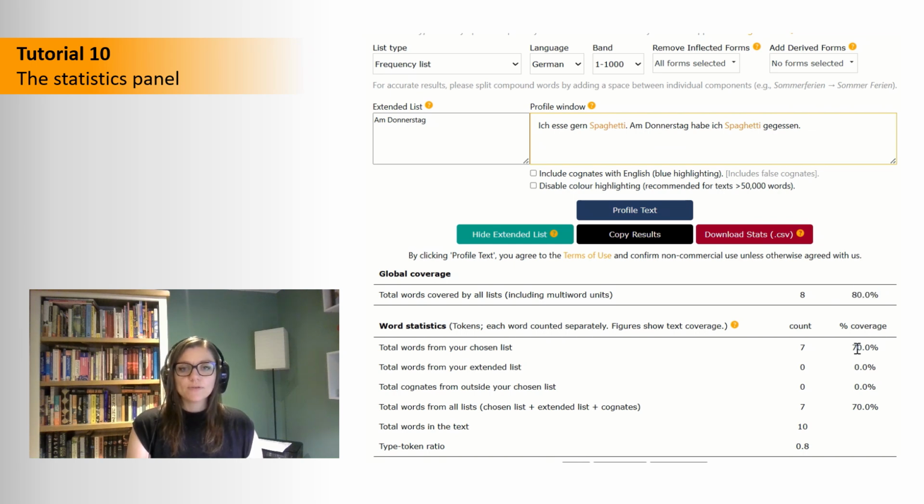However, the word statistics figures stay exactly the same, because the word statistics table always counts individual words, and never phrases. That could be a useful distinction when students recognize a chunk, like am Donnerstag, but maybe haven't seen Donnerstag as a single word item yet. This table keeps track of that.